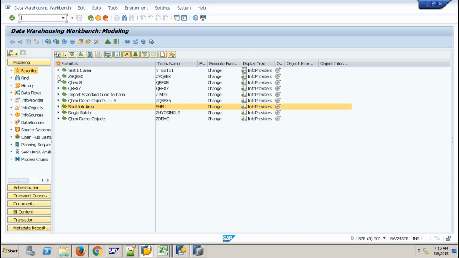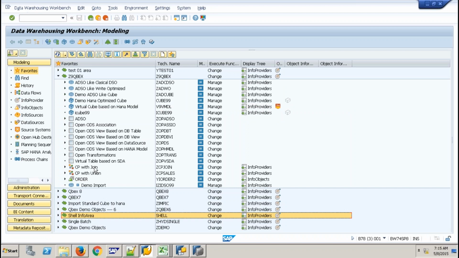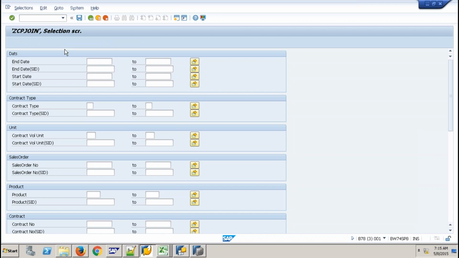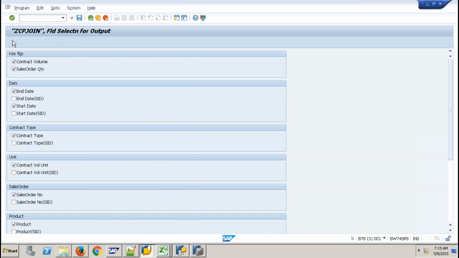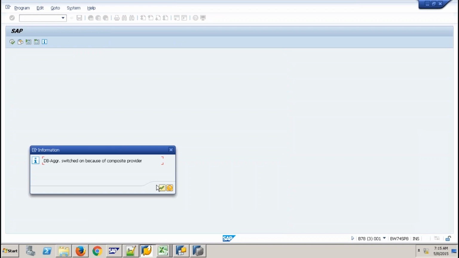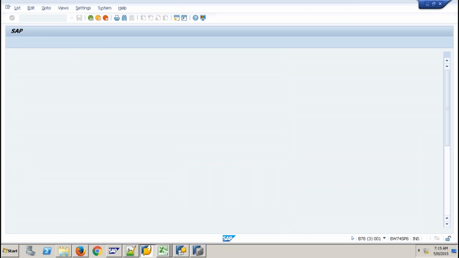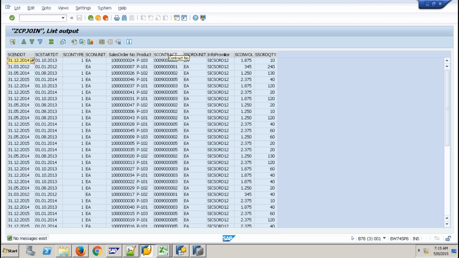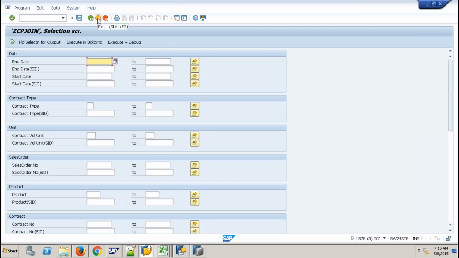Okay, go to 9 cubics. You see the one with join. So now you see the order and the contract details also, contract type and start date, end date. See here the join is faster, because when you perform a join with a HANA based composite provider, the join is executed in the HANA engine. So the join is faster here.